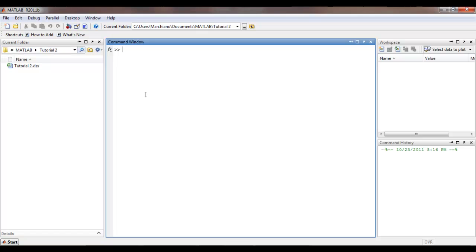Next, we have the command window outlined in blue. This is the window MATLAB commands can be typed into and executed, and where variables can be created.